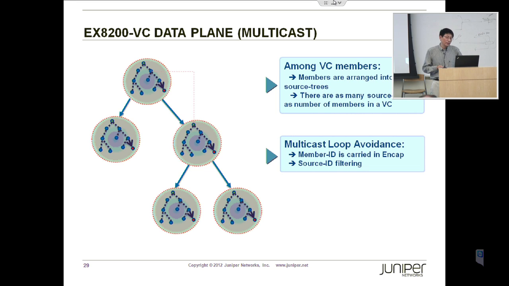So we actually reserve a number space for the members. We reserved about 16, so eventually, using the same software, we can upgrade to 16-member VCs. When the traffic comes through one member, the encapsulation will include the source ID, the member ID. Of course, there's a whole bunch of other things, but that's one of the ideas we use for loop avoidance.